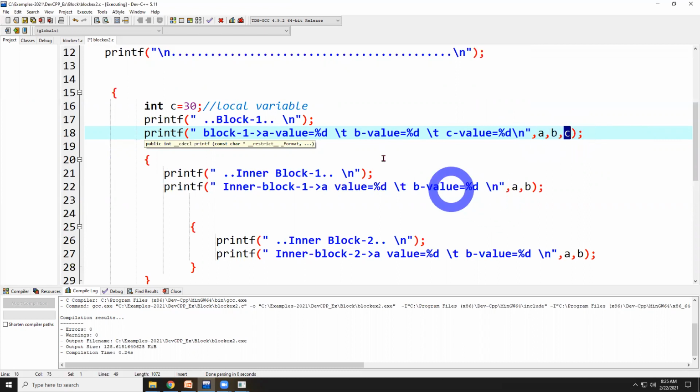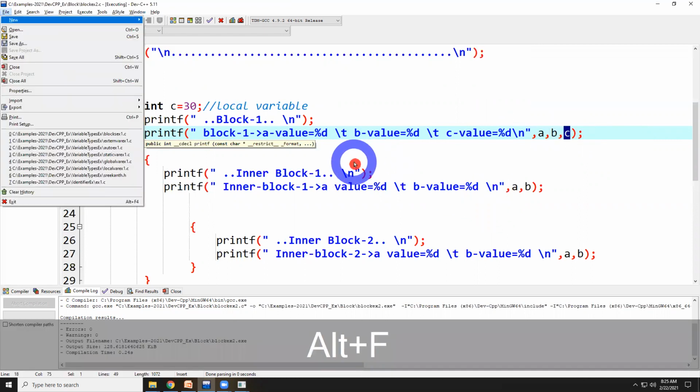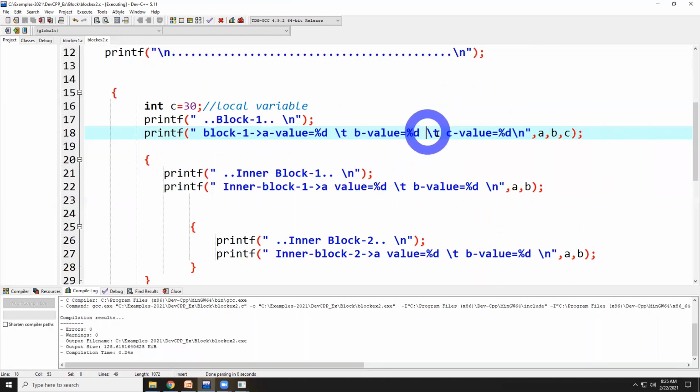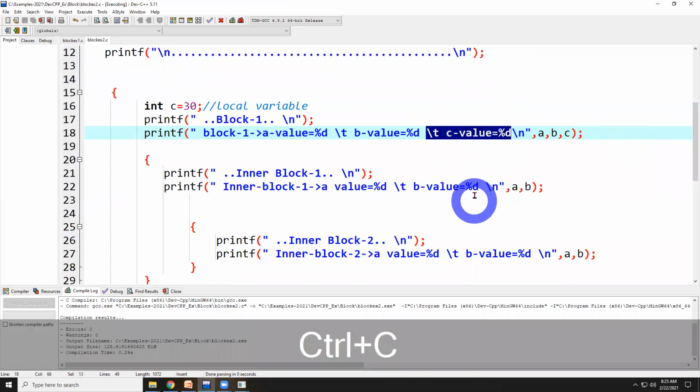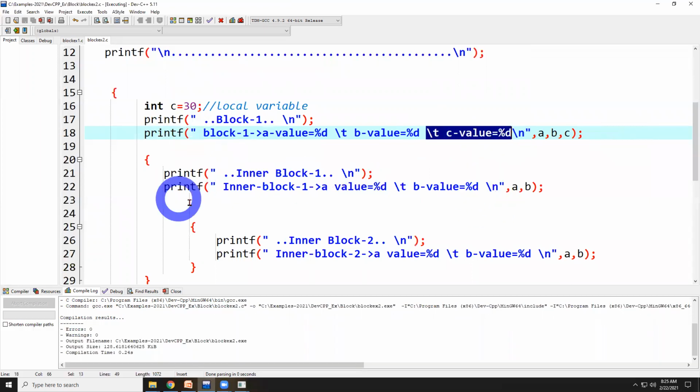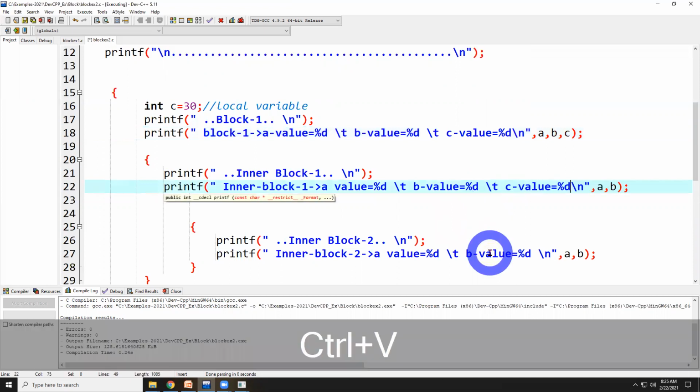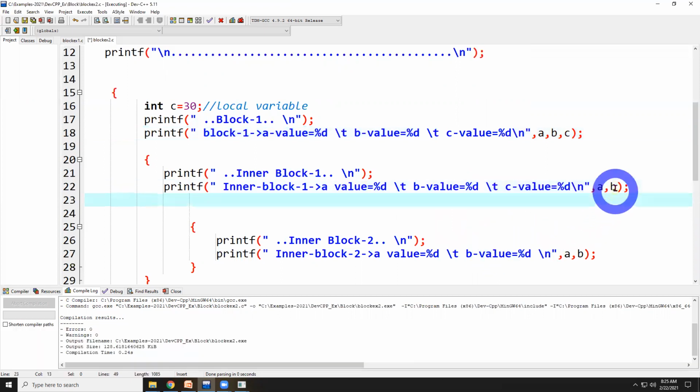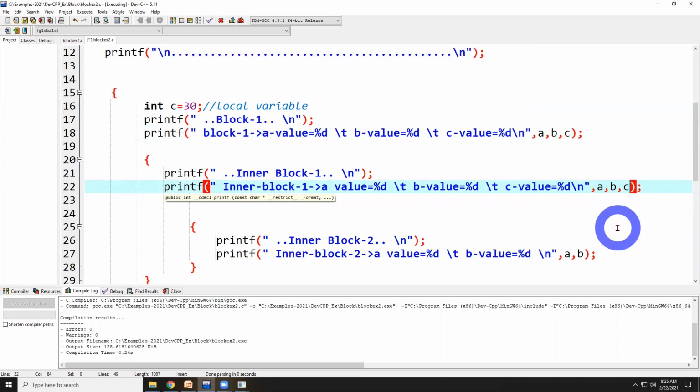I'm printing the C value. Similarly, observe, this C value I try to print in inner block 2. I did not declare a C value within inner block 1 or inner block 2. Correct? Where did I declare this C value? The C value is declared, defined and initialized in block 1, but it is visible to what? Inner block 1 and inner block 2. So observe, I try to print the C value here in inner block 1. Yes, it is visible.